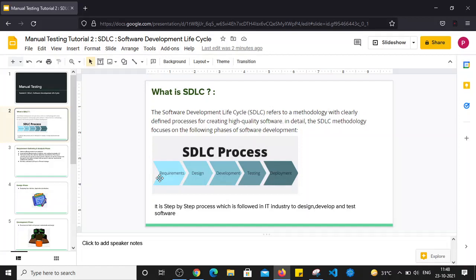SDLC refers to a methodology with a clearly defined process for creating high quality software in detail. This methodology focuses on the following phases of software development. So whenever software is developed, there are certain phases in the SDLC process. SDLC is nothing but a step-by-step process to produce high quality software. So what are the different phases in SDLC? If you see here: requirements, design, development, testing, and deployment and maintenance. These are the different phases in the SDLC process. We will see them one by one in detail.